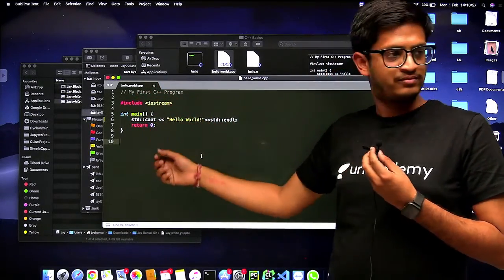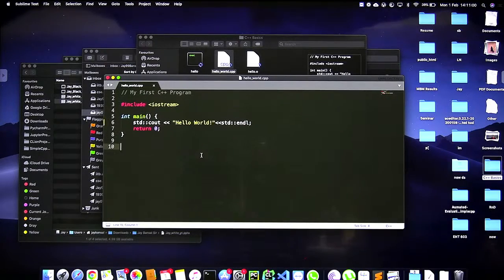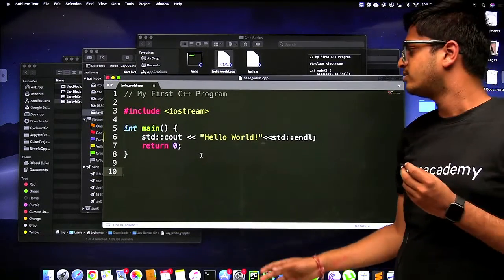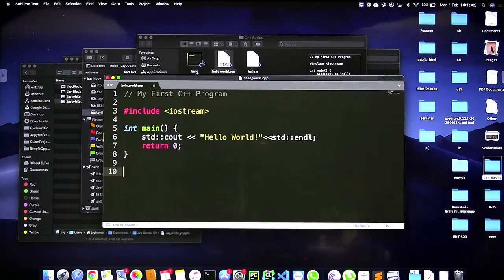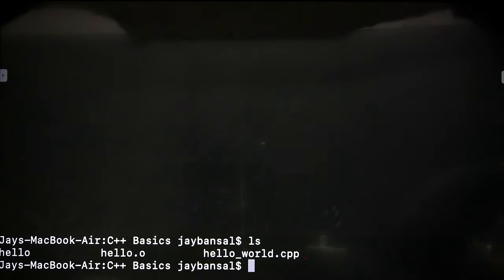Okay, increase the size of it. Yeah, so this is written in Sublime text and the file is saved with the extension .cpp. Now we'll use the terminal to execute the program. Firstly, you need to go to the folder where this file is present. Okay, now I am in the folder where helloworld.cpp is present.